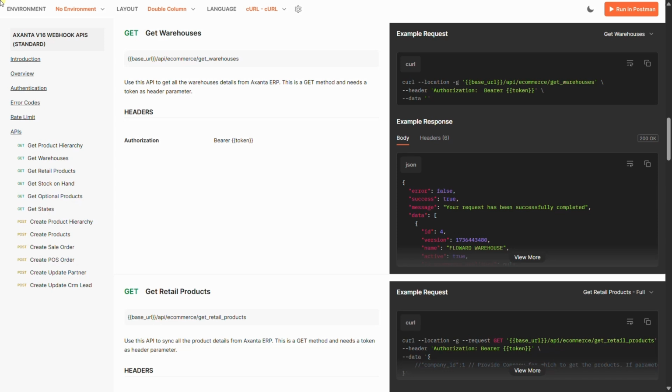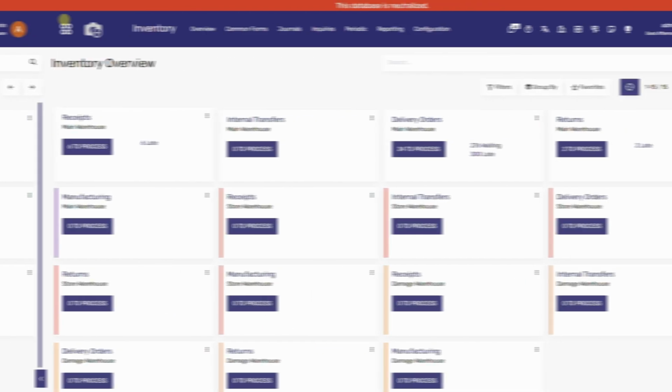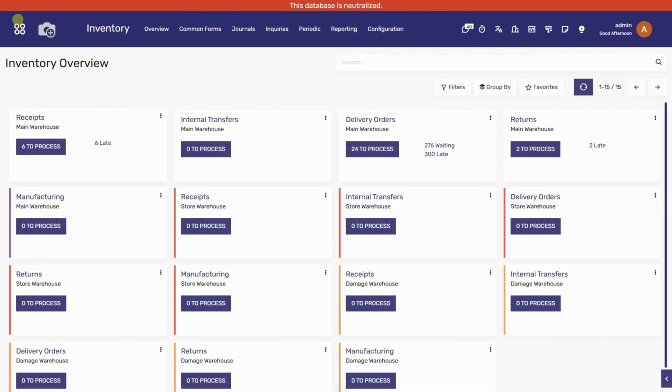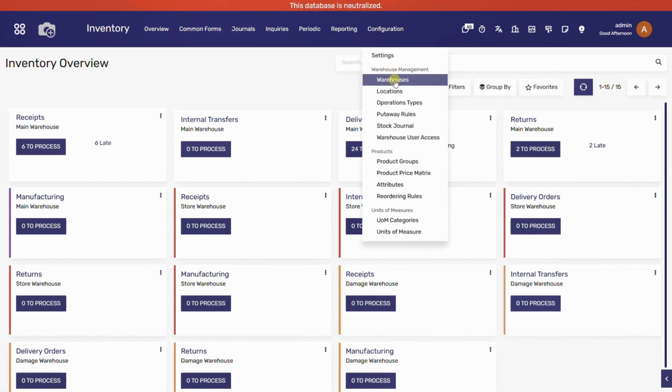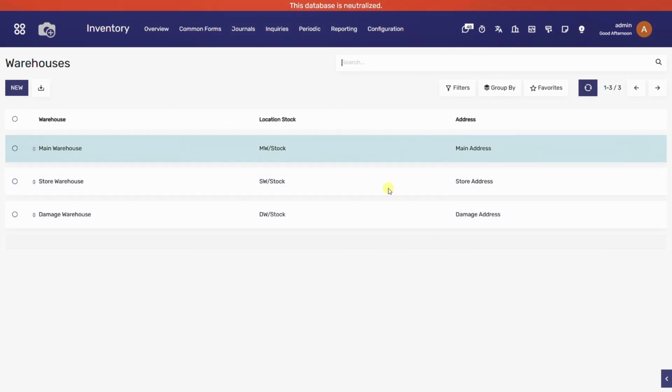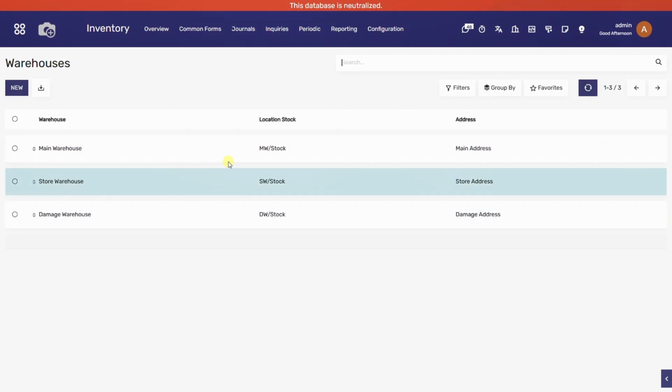In this video, we'll look into the Get Warehouses API. This API is responsible for fetching the warehouse details from Axanta ERP. First, let's see the warehouses in the back office. To do so, we have to go into the inventory module under configurations, warehouses, and we can see all the warehouses over here.